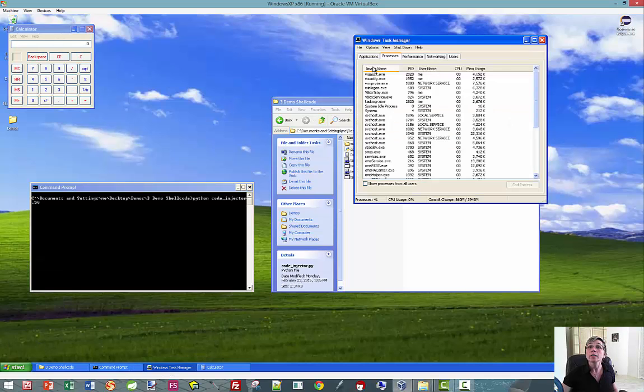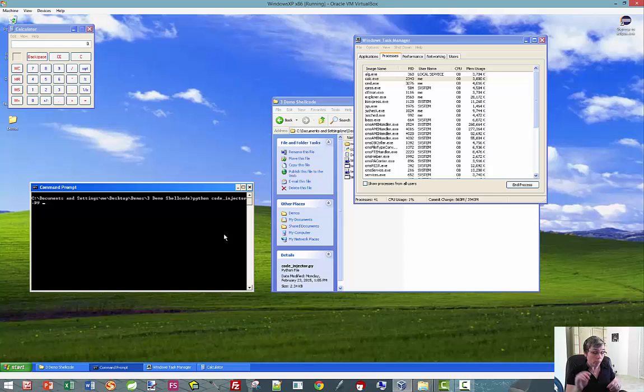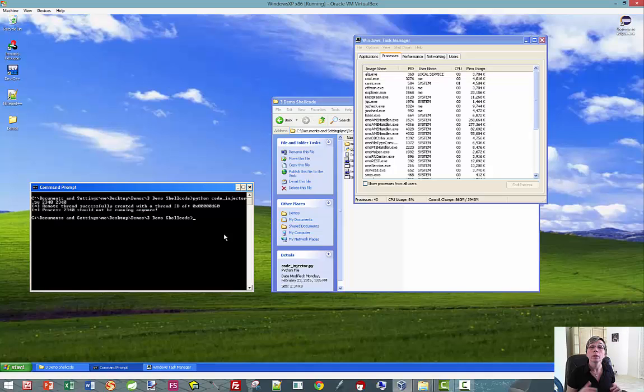And I bring up Task Manager, and the calculator has a process ID of 2340. So I'm going to type that twice in here, 2340, 2340. And you can see that it executed properly.